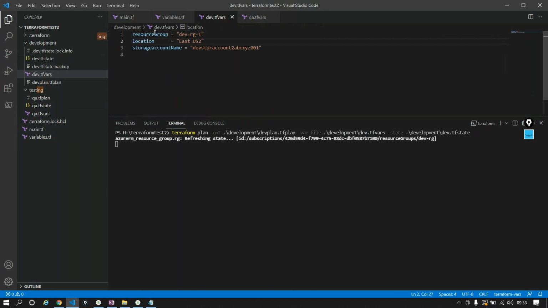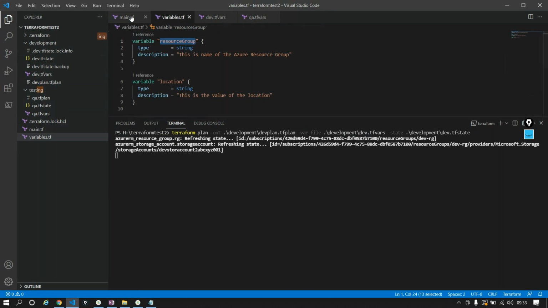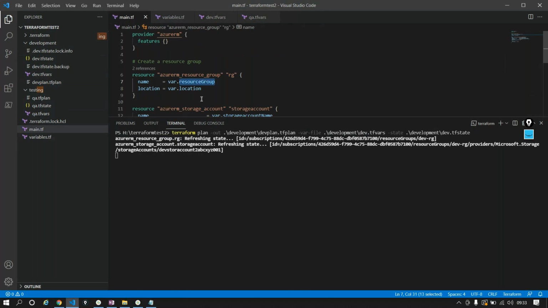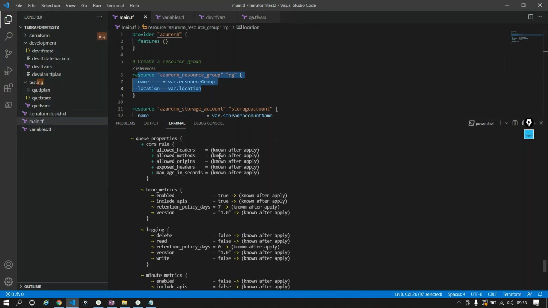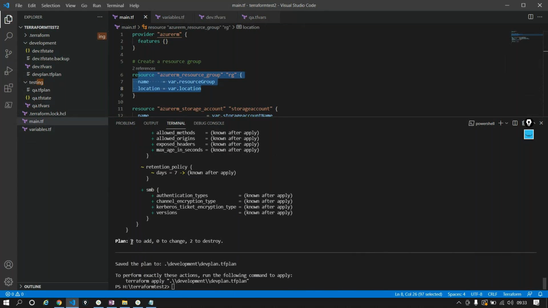Where is this being referred to? It's being referred to in variables as resource group, and it's taking a reference here. Meaning you're changing the value of your resource group entirely. It's trying to add two new resources and it will also destroy two, because your storage account is also lying in the same resource group. If you delete that resource group, even your storage account is going to get deleted, right?